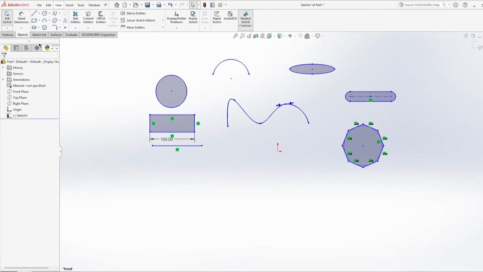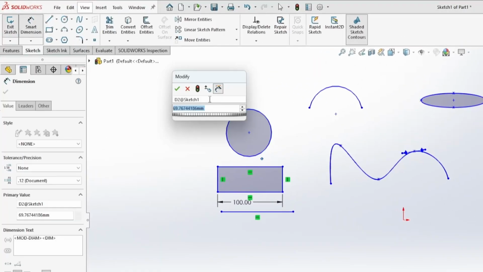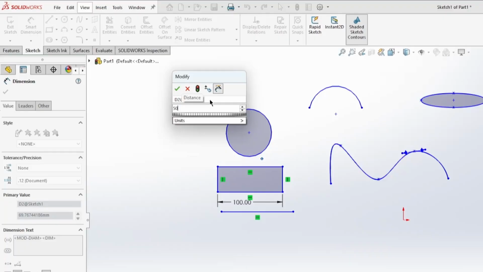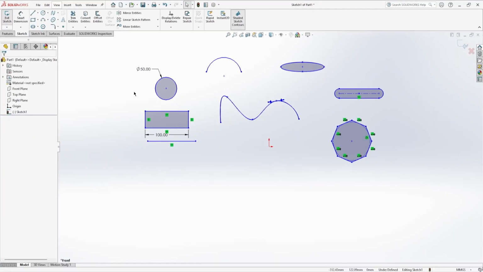I'll also add a dimension for the circle. Click the circle, place a dimension, and type in a value, for example, a diameter of 50. Always try to use dimensions instead of guessing with your mouse.